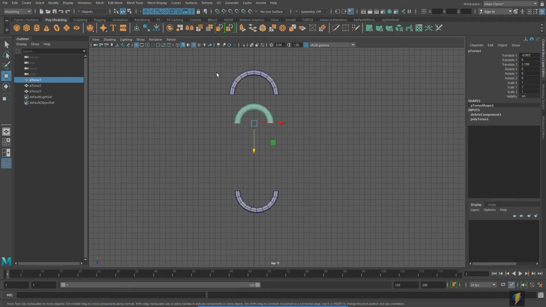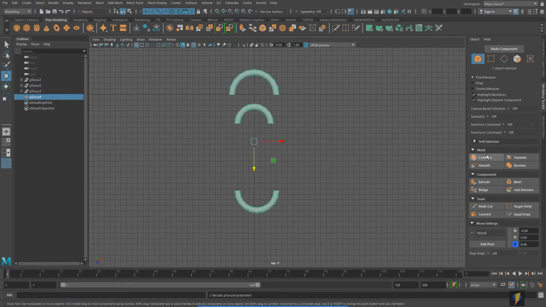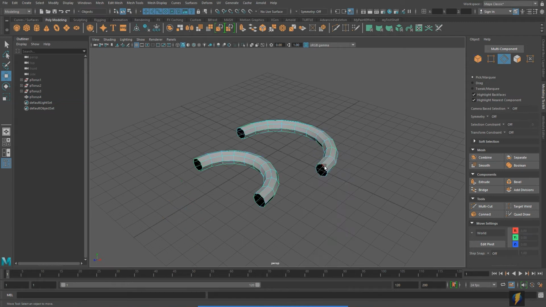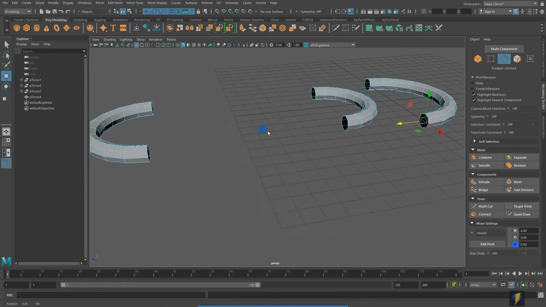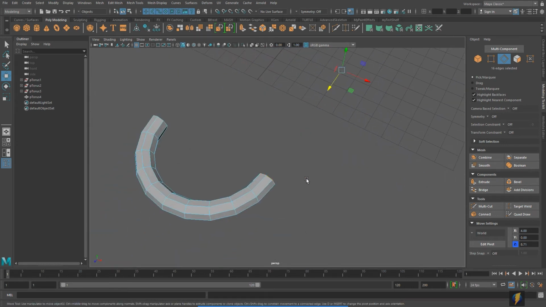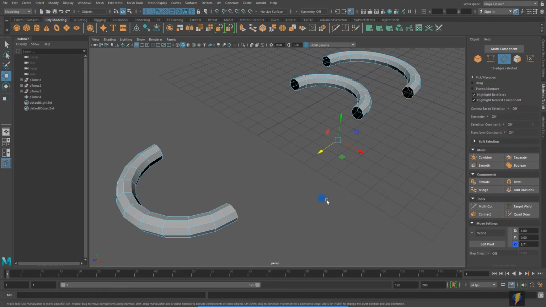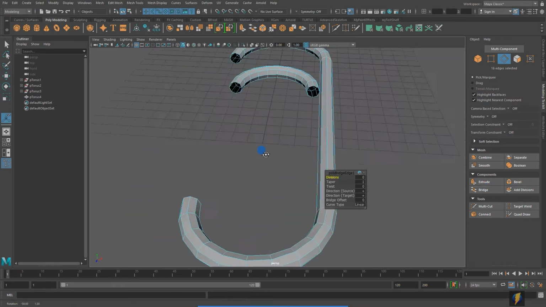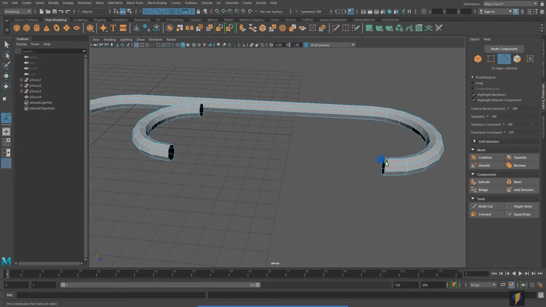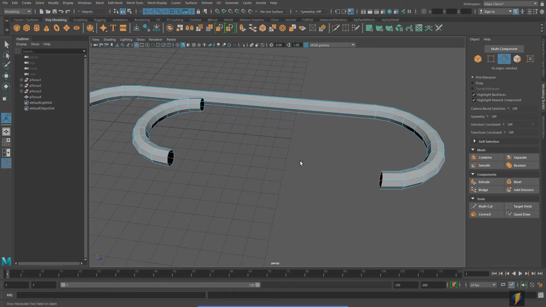The next thing we'll do is we'll select all 3 of these parts and combine them. So I'll go to my modeling toolkit and click on combine. So it becomes one single mesh. Now I'll select these edges on this semicircle here and these edges on this other one and bridge them. Do the same with this one and this one.